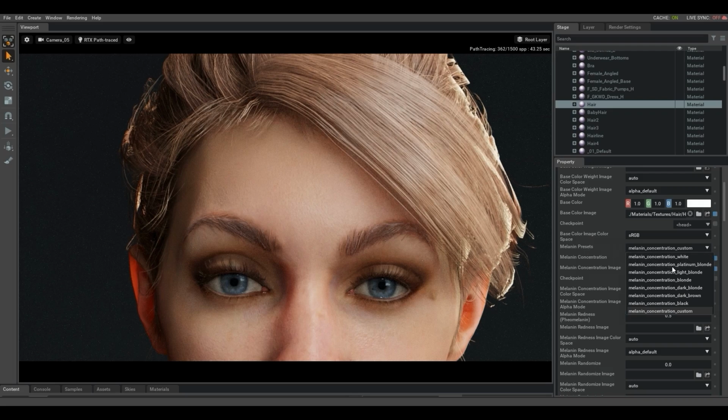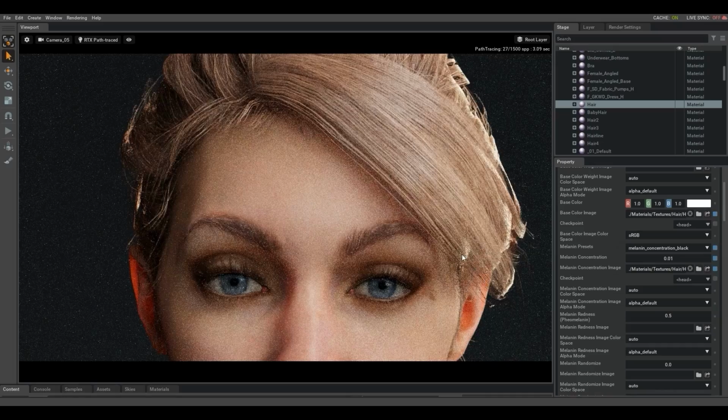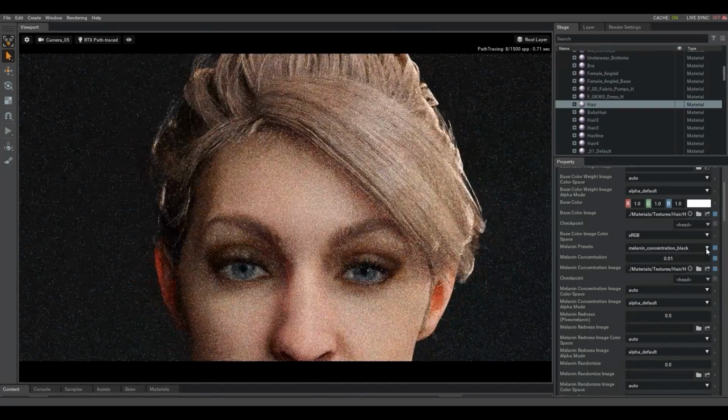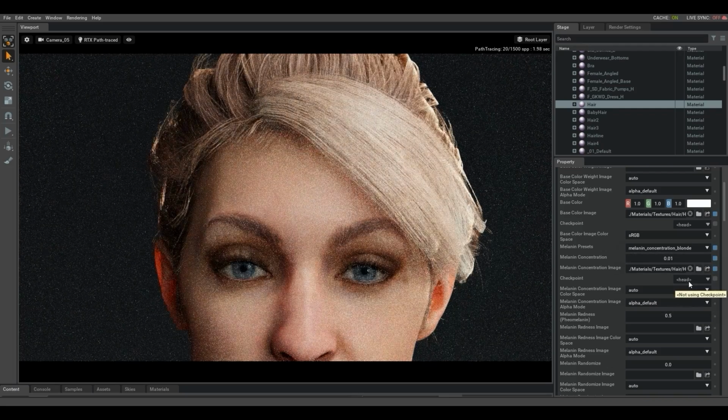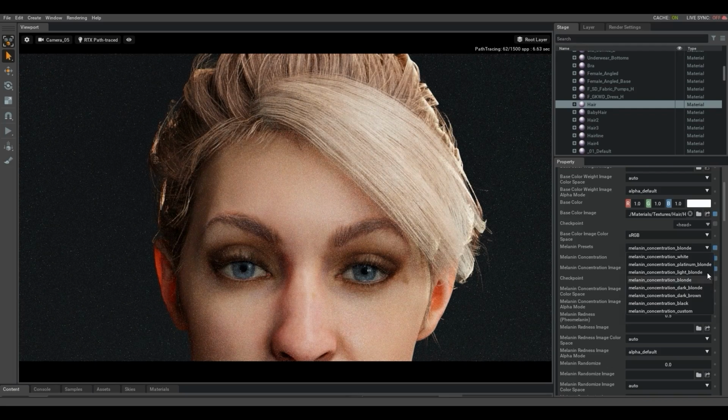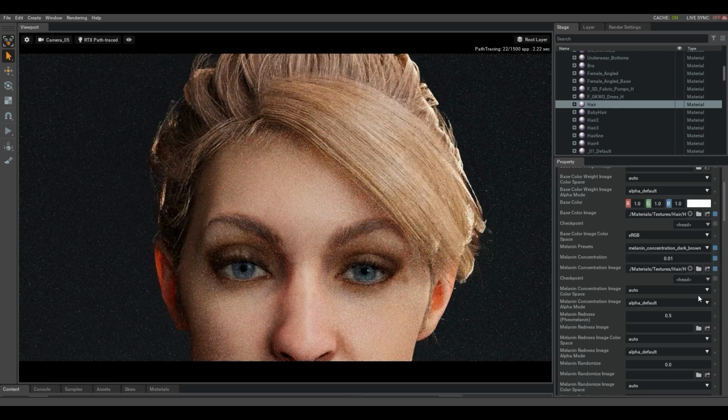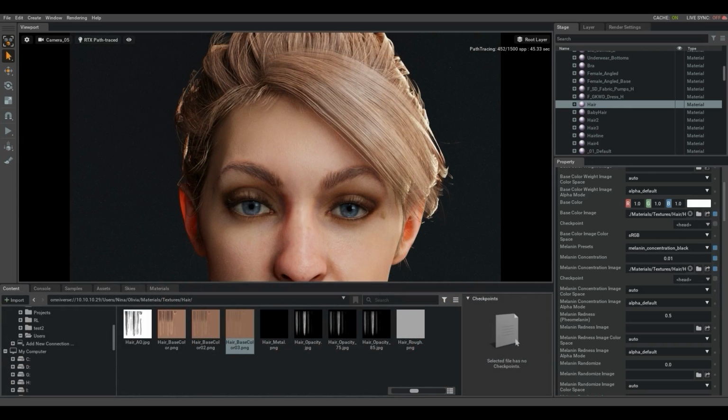Here there are a number of melanin presets only available in Omniverse, which you can use to blend in with the base color of your hair. If I use a black preset, you can notice that it will add more depth and variety to lighter colored hair like we're dealing with here. However, the base color map is still going to be the most effective part of adjusting your hair color.